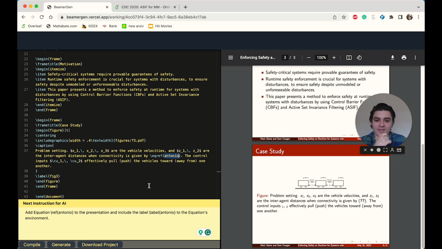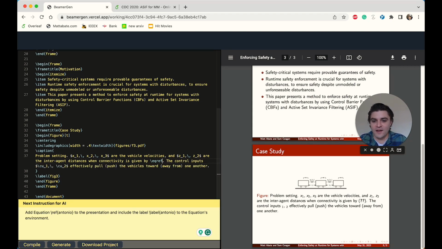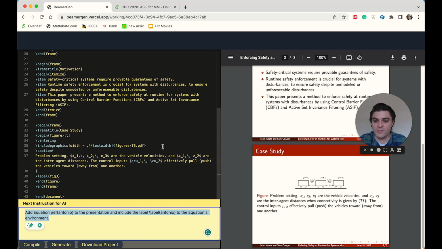And I actually know what that equation is. It's just a connectivity matrix, if I remember correctly. So in a normal setting, I'd probably go add that equation or something. But here, since it's just a connectivity matrix, we'll leave it out. Interagent distances, cool. All right, so this looks sort of what I'd like. I'd like the figure to be a little bit bigger, though. A little bit bigger. I could manually go and edit the text width. But let's have the AI do it.